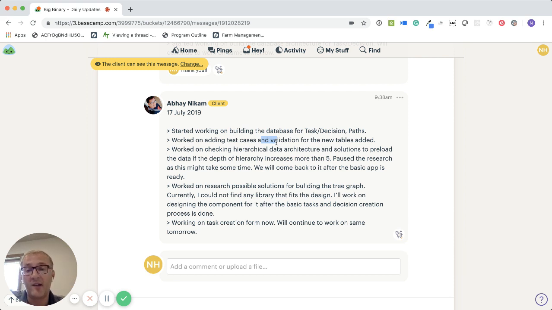And then I'll have a couple edge cases here on our data structure. If we have layers of hierarchy above 5, there are some issues on how we can handle that. So he's reviewing that.